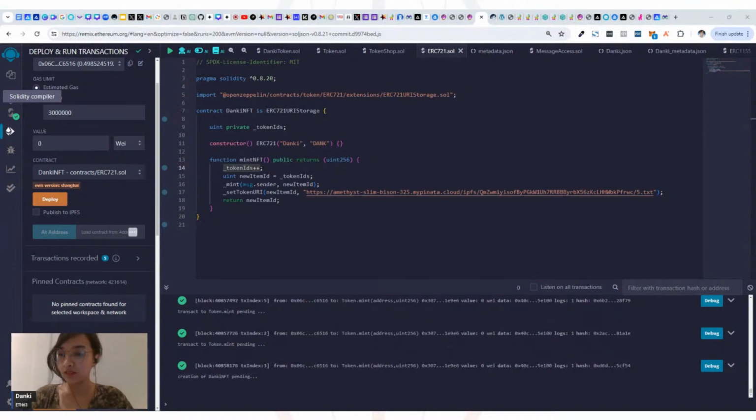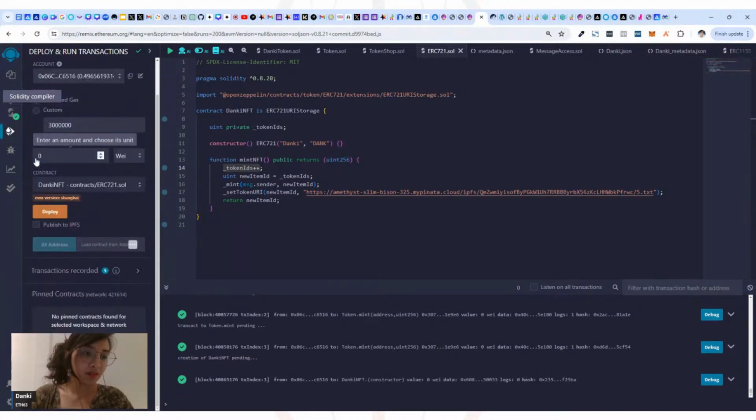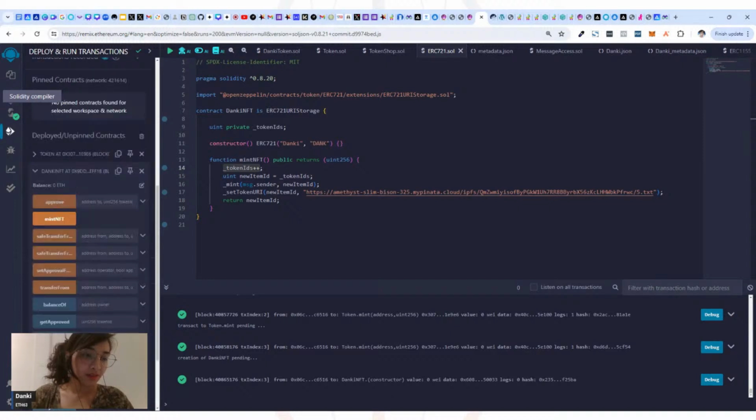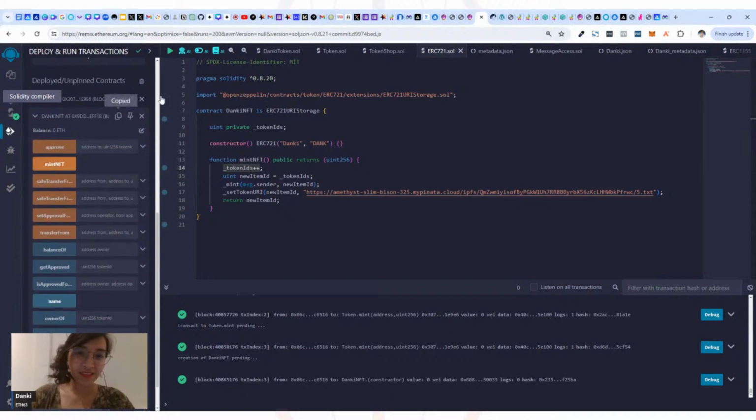So yeah, you have an NFT with unique attributes. You can see it here. So yeah, this is Donkey NFT, and we interact with Donkey NFT. I'll paste my contract address. You can interact with it as well.